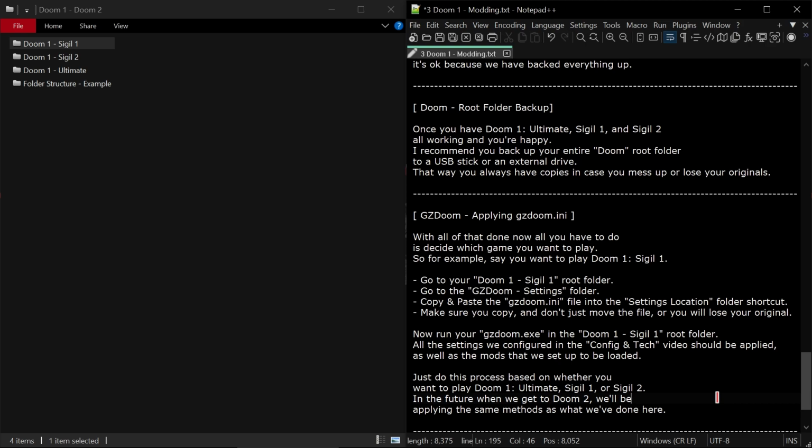And once we get to Doom 2, or if you do this now on your own, I'll set all that up the same way. You just alternate. You'll keep gzdoom configured with that single gzdoom.ini, but you're just moving it between folders basically based on the game you want to play at the time.